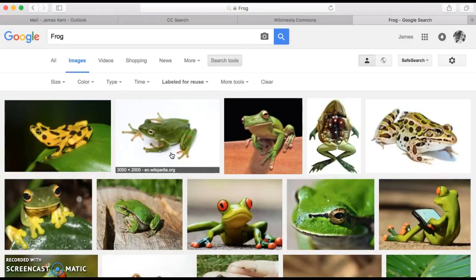So that's 3 different ways that you can ensure that when you're using the internet for images, that you're selecting images that are copyright-free. Hope that was useful. So thanks.